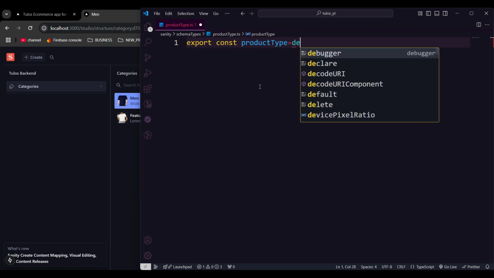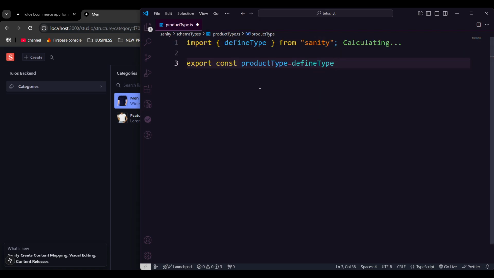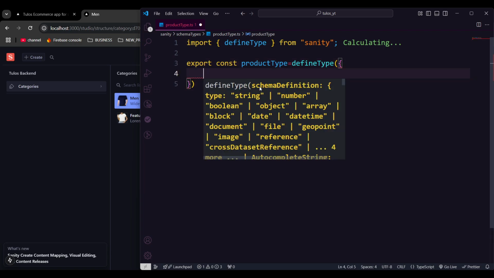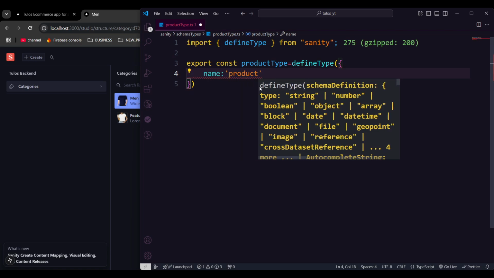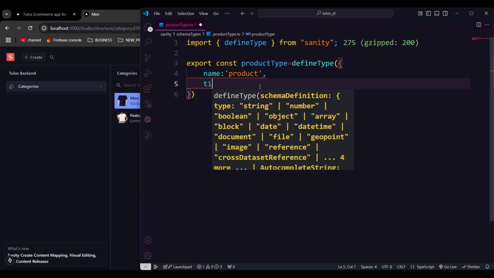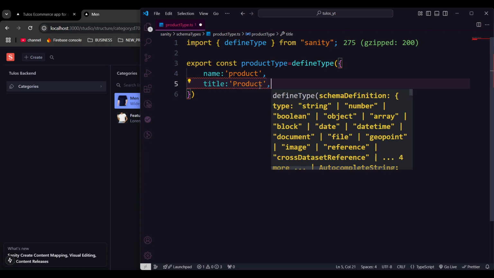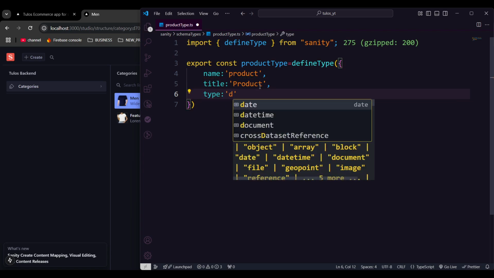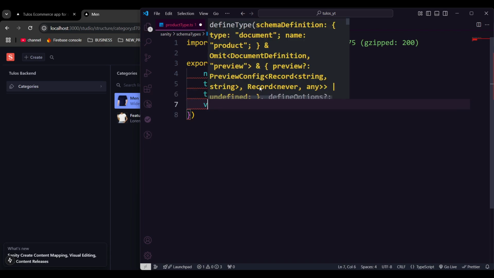So from here I will take the parameter which will be defineQuery or defineType, which we need to import from Sanity, and that's going to be taken as a function, and by which we're going to pass everything as an object. So the first is the name, by which we'll call the product. The name, we're going to keep it as product. The title, which is going to be passed as the product, which needs to be showcased once we are uploading the title or others. And the type will be a document type.